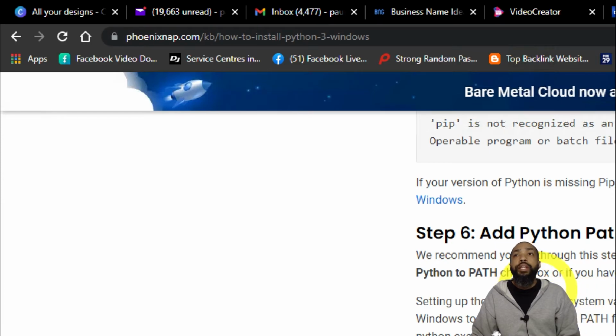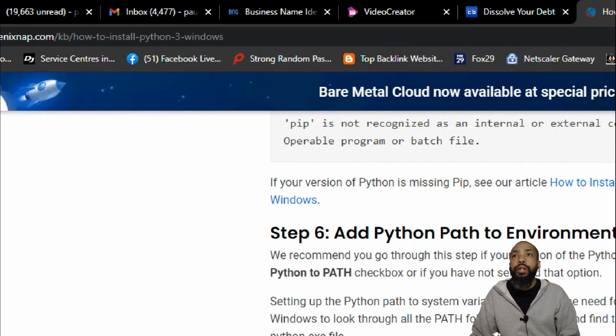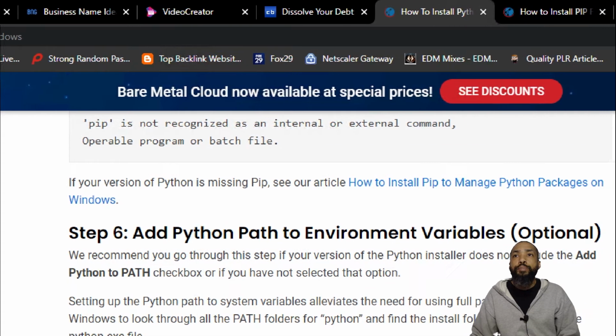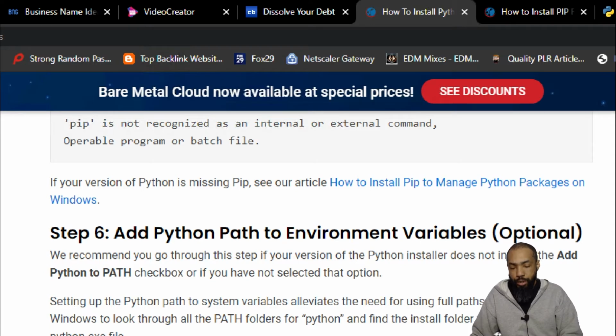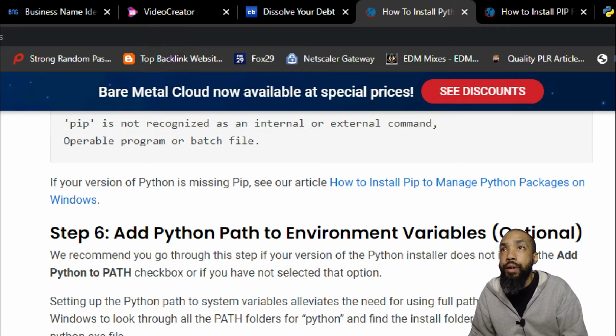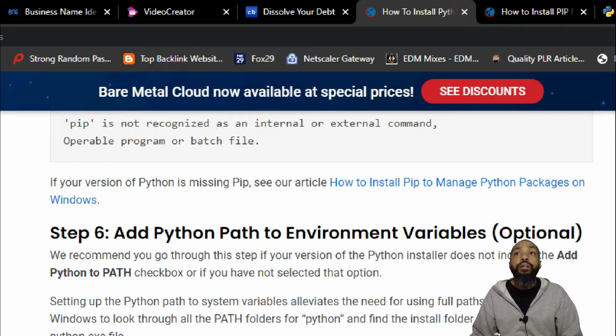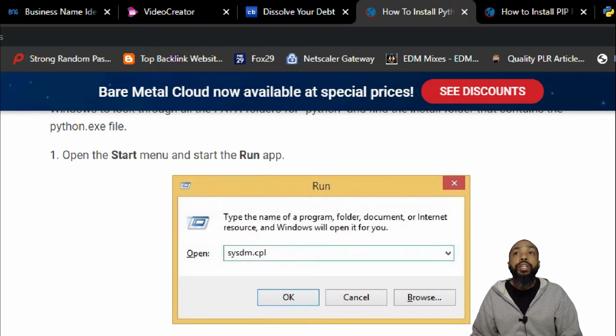We recommend that you add the path to the environment variables, and this is optional. I did not do this step. I didn't feel the need to, but if that's something you want to explore, maybe we could explore that another time. Let me scroll down a little bit here and see.